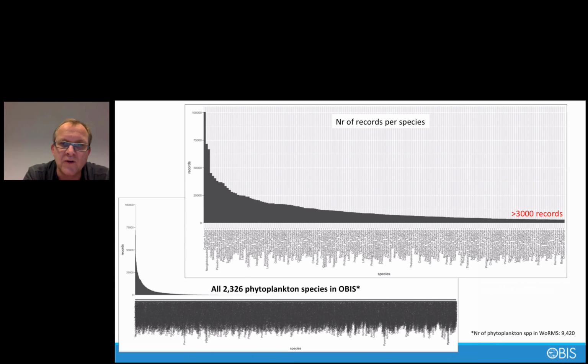So if you filter down by those that have more than 3,000 records, then you get a more visible graph. And Ceratium fusus is the champion with more than 100,000 observations in OBIS.